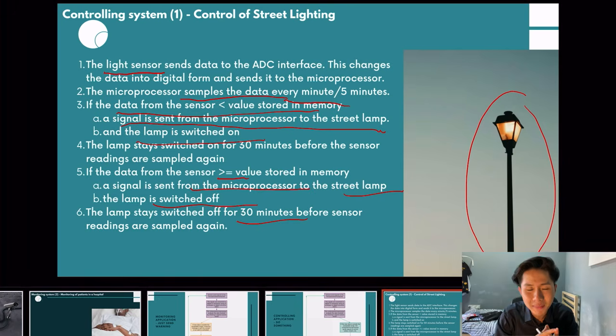But in different scenarios, it just works differently. But the essence of it that I wanted you to see is that because of this sensor, the computer system is able to control what is happening, whether to turn on or to switch off the light. Okay, so that's a controlling system, and this is how sensors are being used in this case.